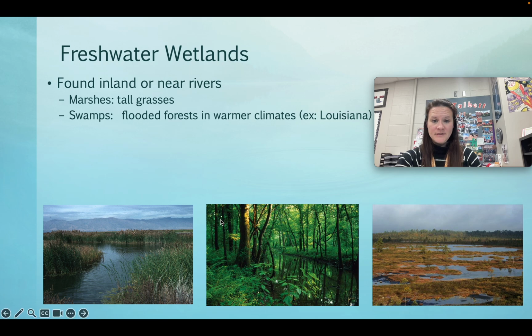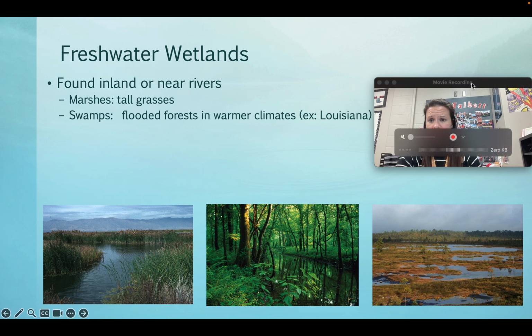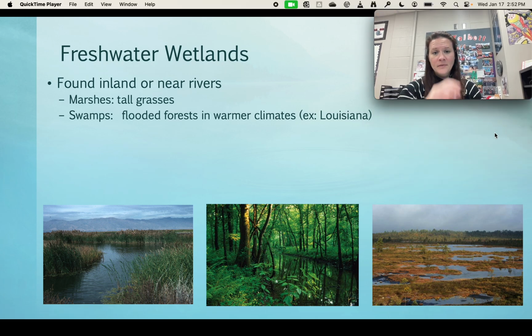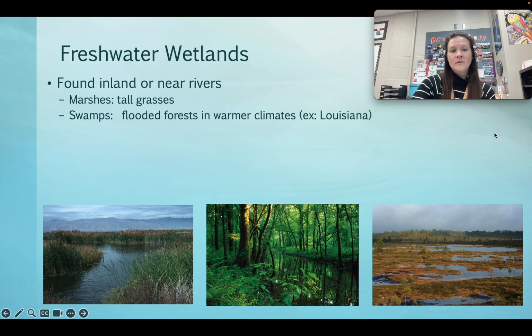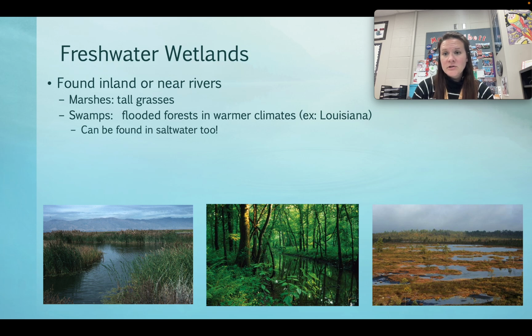Also, swamps. So swamps are considered like flooded forests. They tend to be in locations that are warmer and more humid in their climates. Louisiana is a perfect example. But just know that some swamps can also be saltwater too. So the Everglades is a great example of that. Because it is along the coastline of Florida, it is going to have salty water. So swamps can be fresh or salt.